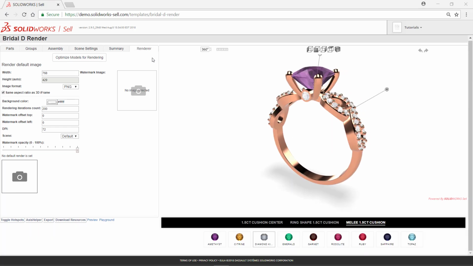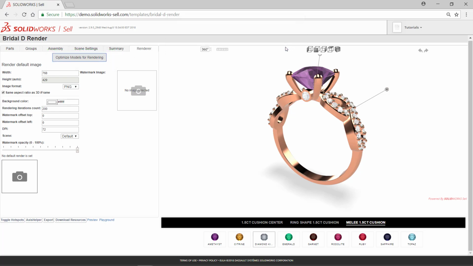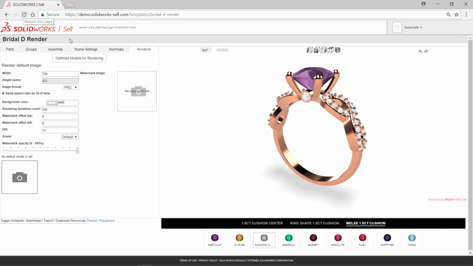Here, you can change the size, lighting, and watermark for the image that is created. First off is the Optimize Models for Rendering button. This should be pressed when you are satisfied with how the dynamic model looks and are finished editing the textures and UV coordinates. Next, we'll move on to the configurable settings for the captured renders.